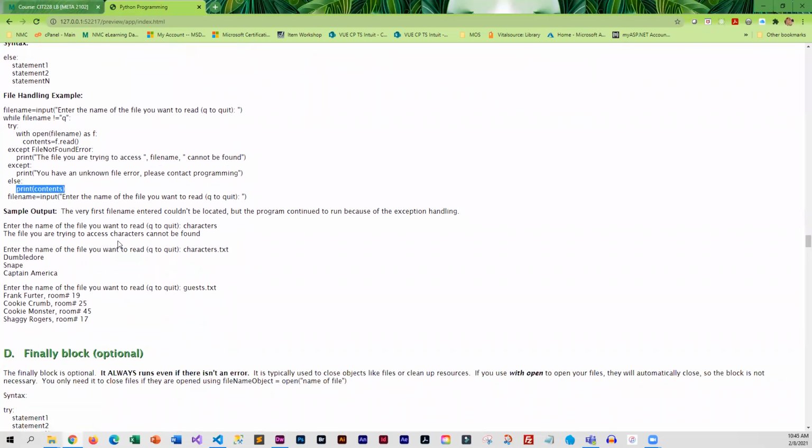Okay, so here is the sample output where it's trying to open the character file, enter the name of the file. I first entered characters. I didn't put the txt at the end, and it's saying that it can't find it. So because I'm handling the exception, it comes back and it asks me to enter the name of the file again. And so now I did enter the correct name, okay, and it's displaying the contents.